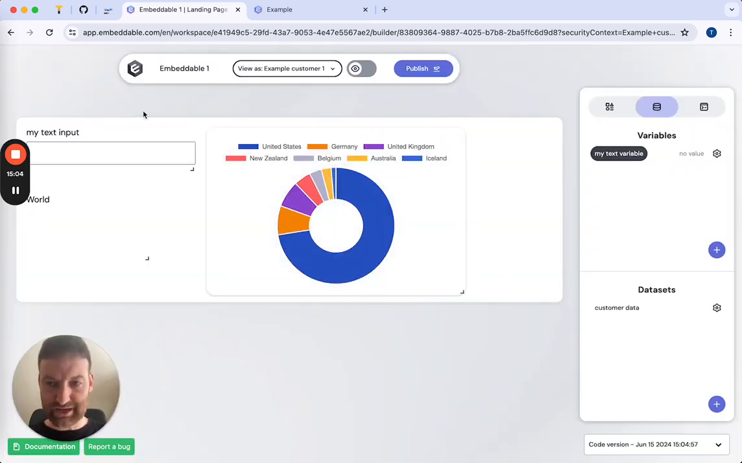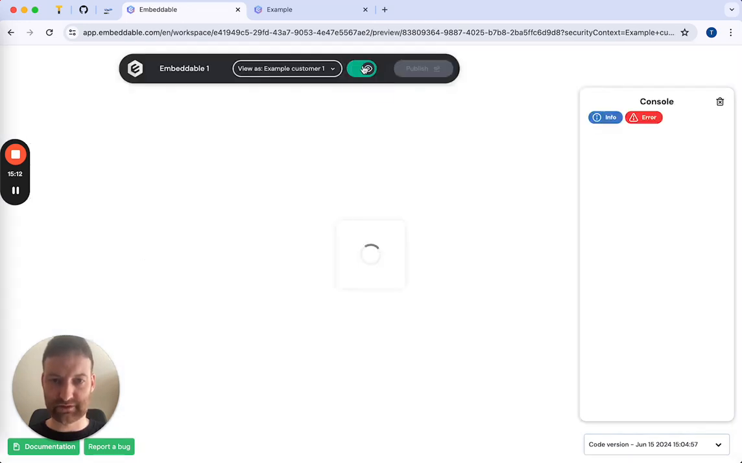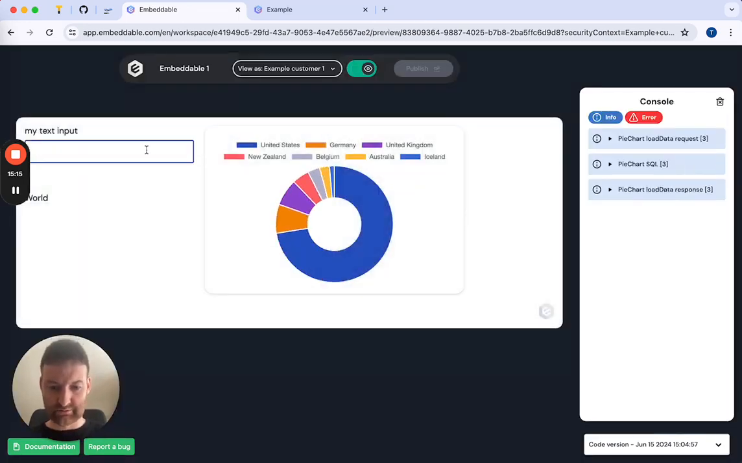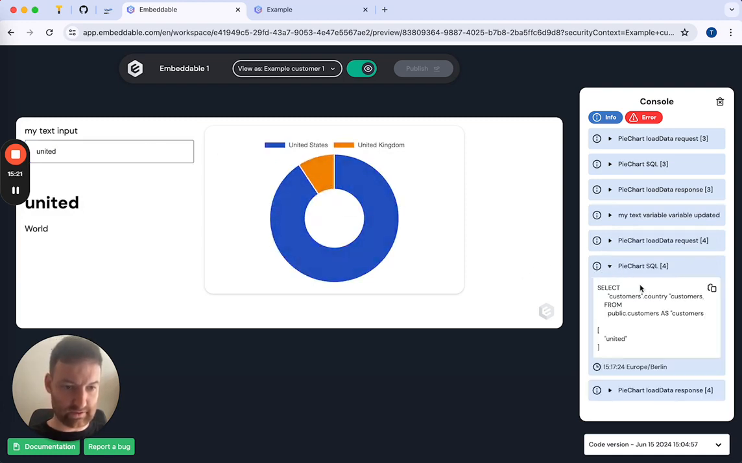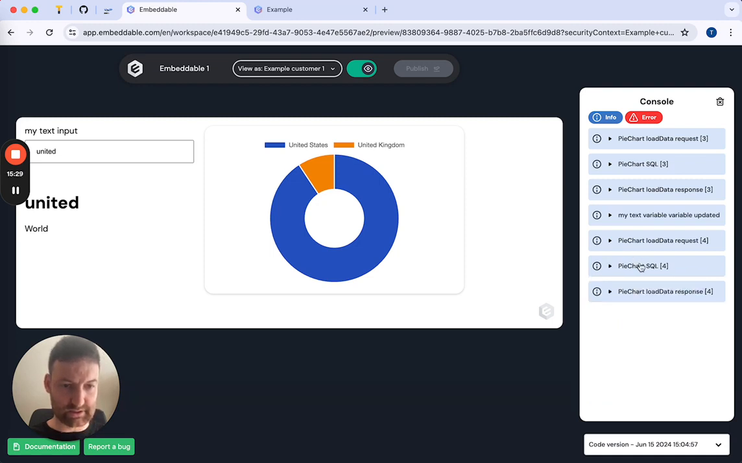So now what should happen is I type in this box, it updates the variable, which updates the data set, which filters the data here. Okay, so let's try that out. If I type United, you can see it's filtered the data here. And you can even see that the filter over here somewhere is automatically added, like a filter by country, and you can see it's passed in United, so you can see the SQL that's being run as well as part of this console.